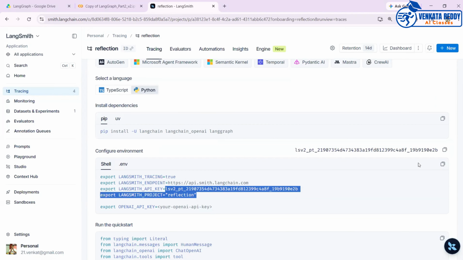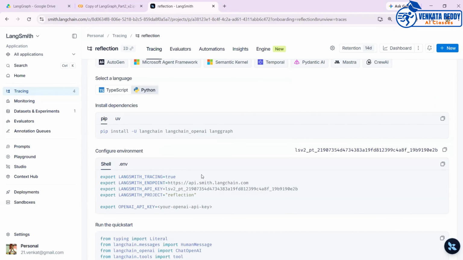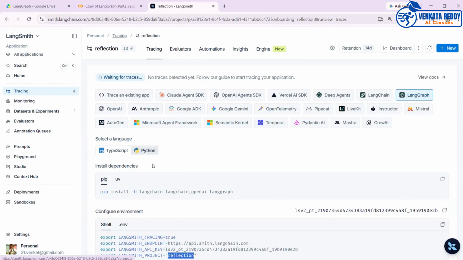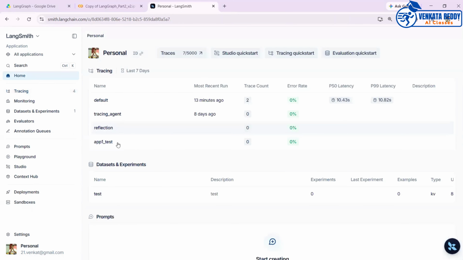The key will be shown only once, so you have to copy this key. Right now, I have already displayed this key to you, so I will not be using it. I'll simply be deleting it. I'll be using my previous project with that key. So for every project, a key and the project name is given. You can also keep your project ID in place, or simply use the project name and the key. Once you click on personal, I have app test reflection as one of the projects, tracing agent and default project.